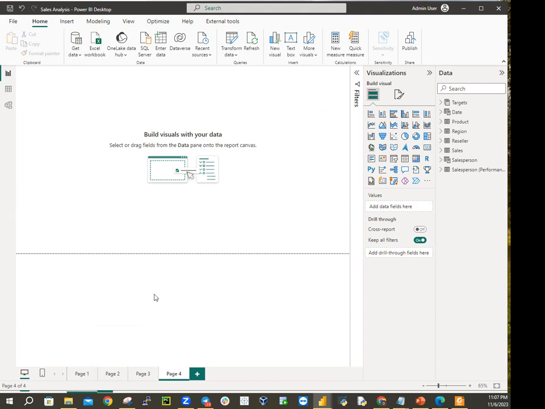Okay, so you have a new page now. In this task, this is our design page 1. In this task, you will design the first report page. When you complete the design, the page will look like the following. Let me show you how the page will look.